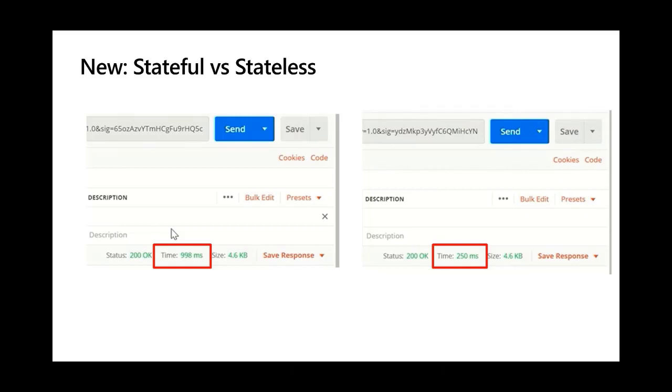I guess the downside to that is there's a performance price to pay, because it obviously has to process that information and store it. So one of the new things they're announcing is that there will be the option to run Logic Apps in a stateless way. You can see here in this example, this is running the same workflow. The one on the left was run in a stateful way, so it kept all its state, and you can see the runtime there was 998 milliseconds. The one on the right, the exact same Logic App but running in a stateless fashion, only 250 milliseconds. So roughly a quarter.